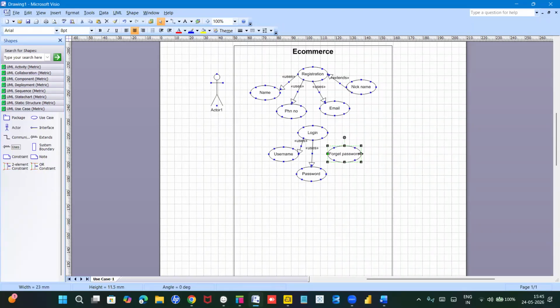And for this forget password, if I forget my password, then I will use this forget password. Otherwise, I won't use it. So it is an optional thing, not a mandatory thing, so here I am using extend. This is how we need to identify the use case relationships.